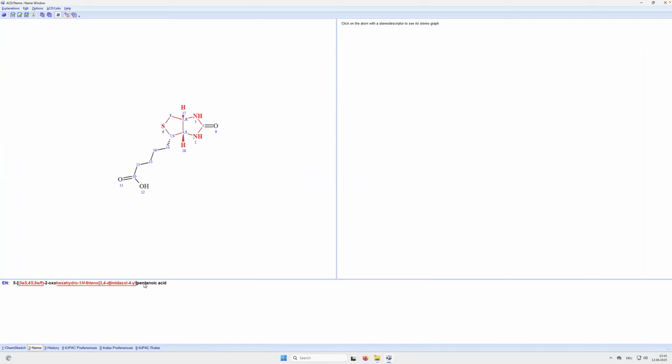You see, if I'm going with my pointer to different parts of the name, then you see in the structure this part of the molecule in red. So we are now with the pentanoic acid. If I go here, I see the ring, and this is the oxo substituent.